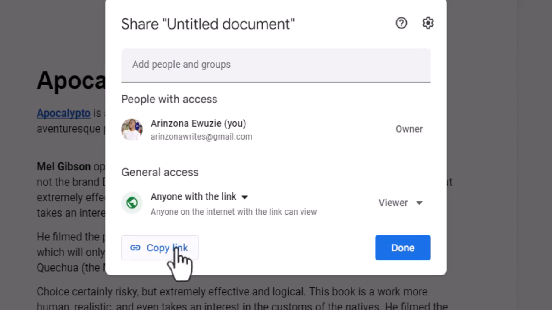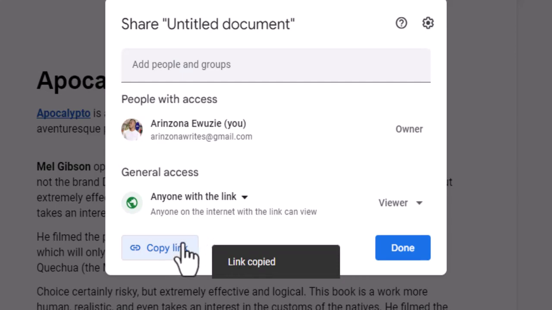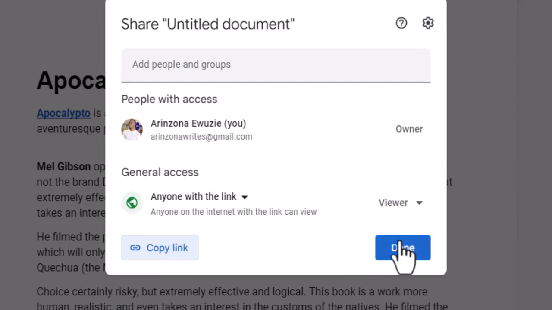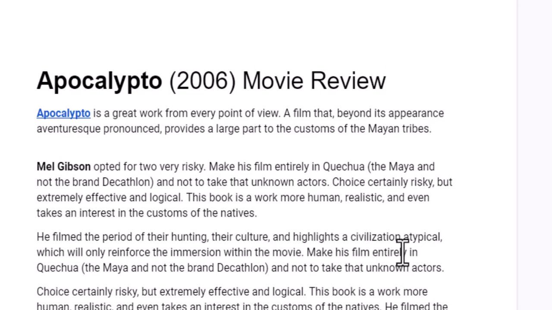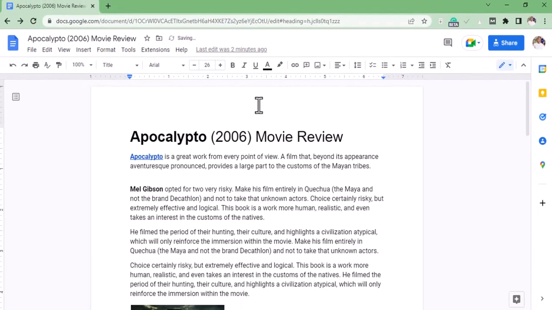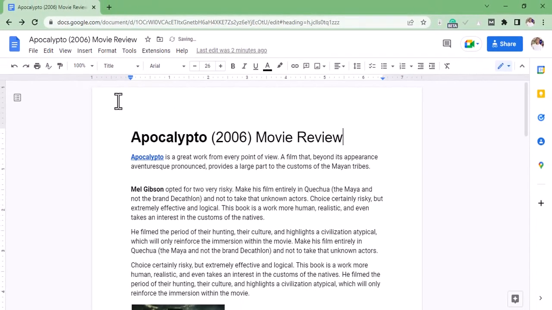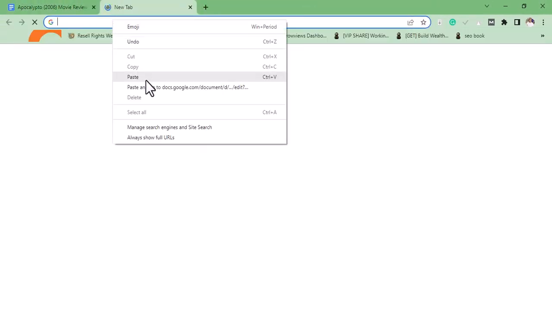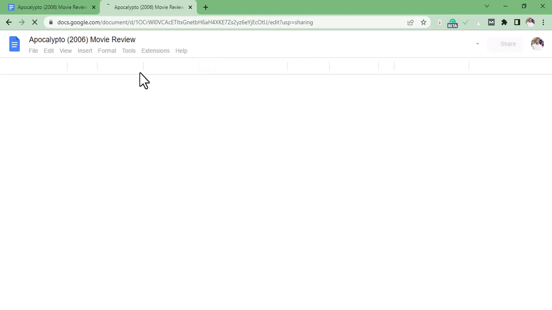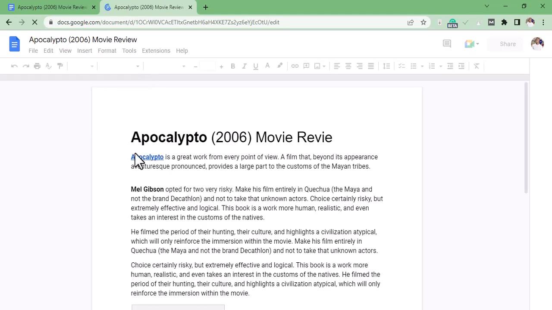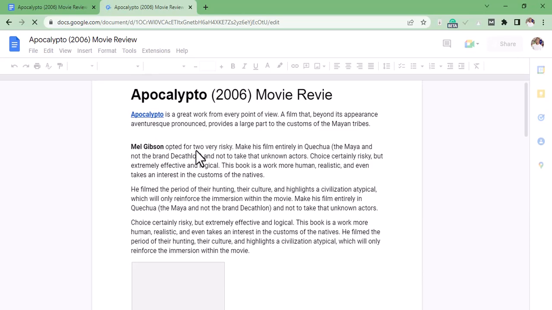Then you can copy this link, then click on done. So that link I copied, let's open it in another page. Let's see how it looks like. So this is how anyone that got this link, this is how it's going to look like.